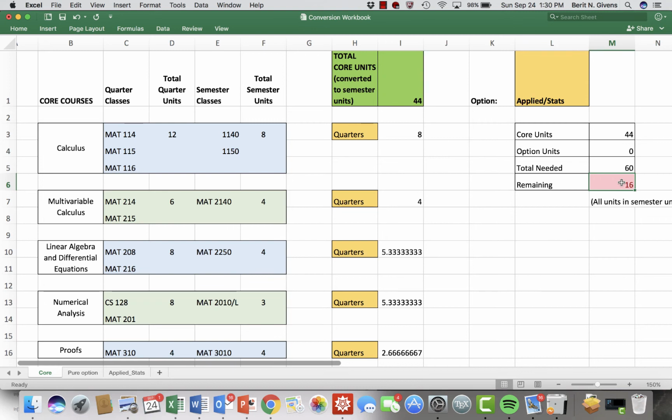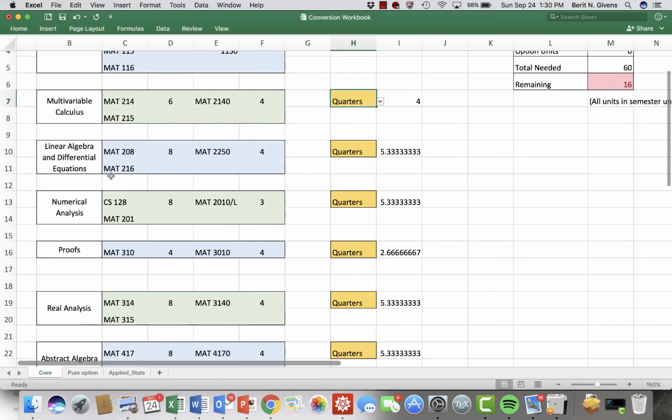Okay, but now let's take a hypothetical student and work through how this spreadsheet would tell that student how many option courses to take. So let's say this student is in her third year here at Cal Poly Pomona in the math major. She's probably already taken calculus, so we'll leave that one as quarters. She's probably already taken multivariable calculus. We'll leave that as quarters. And let's say she's also had the linear algebra and differential equations on quarters.